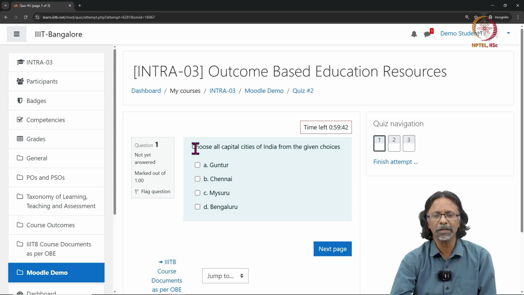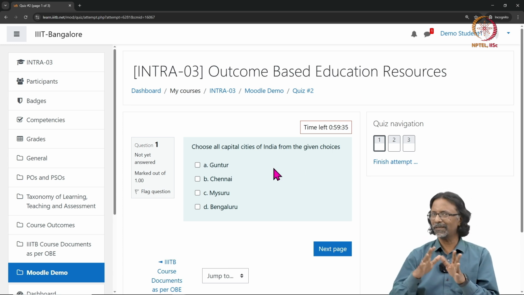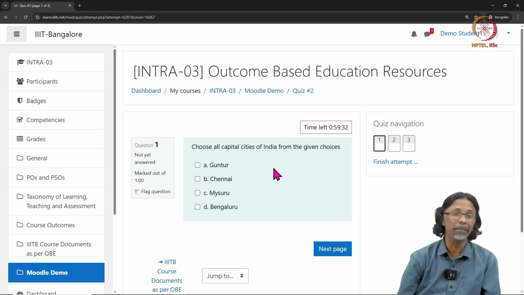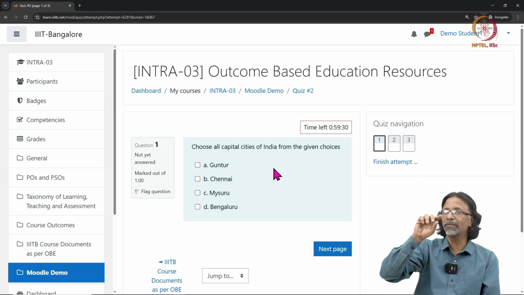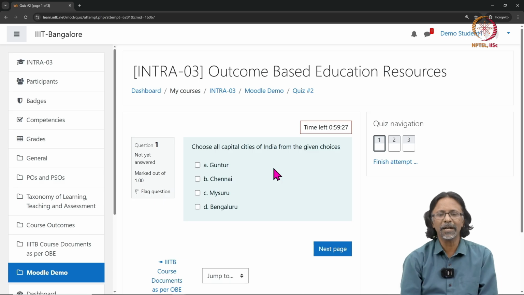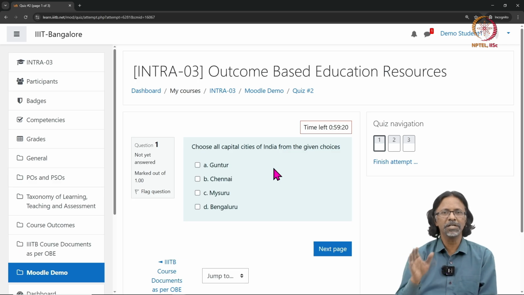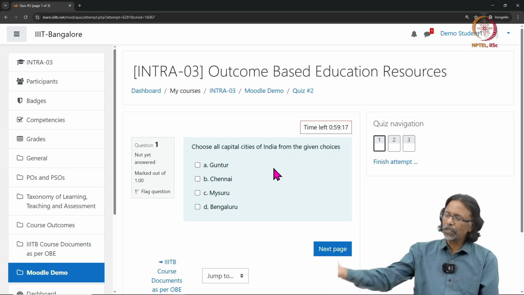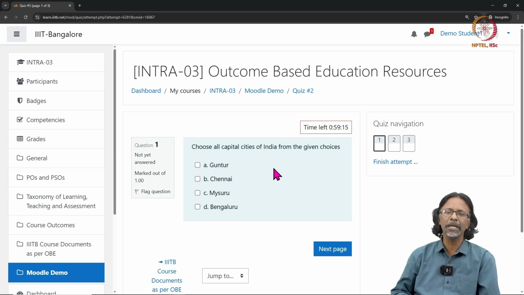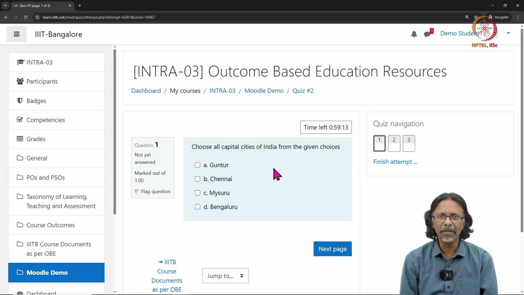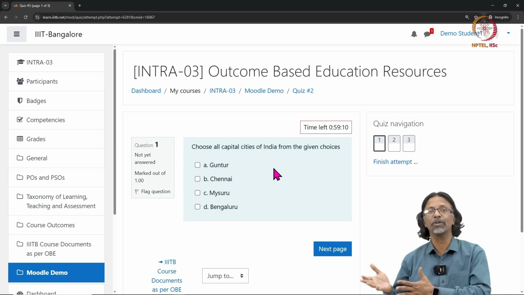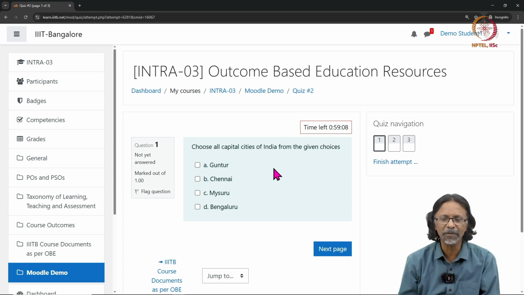The first question says, choose all capital cities of India from the given choices. If you recall, we added the questions in a different order. We added the capital of India as the first question, but since we said shuffling is on, what we added as the third question is showing up as the first question here. That is the effect of the shuffling. If I had another student sitting next to me attempting this quiz, in all probability they would see a different question at the same time. That is the first thing to notice.